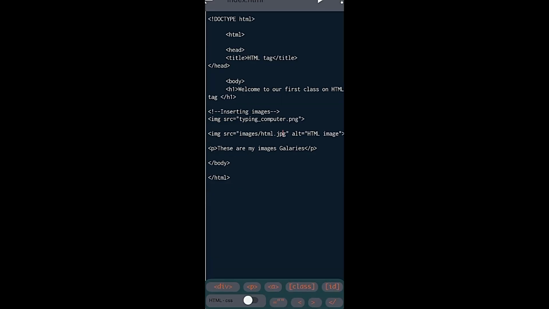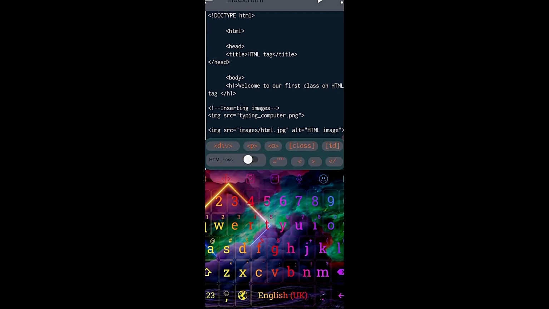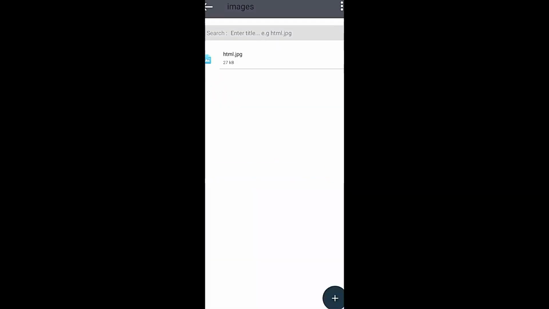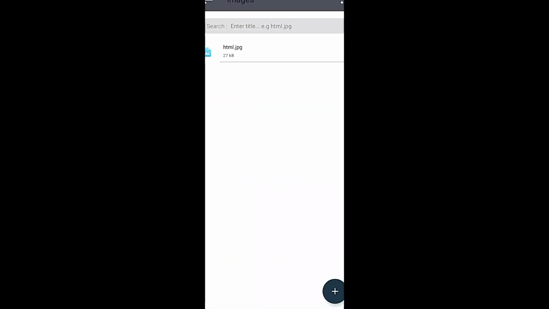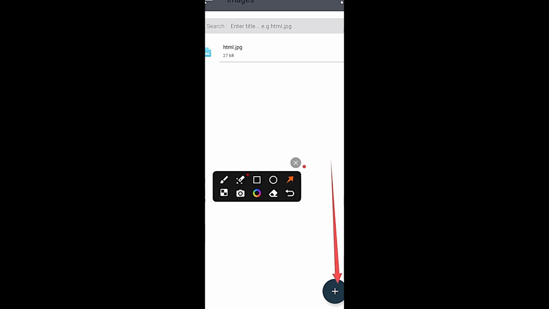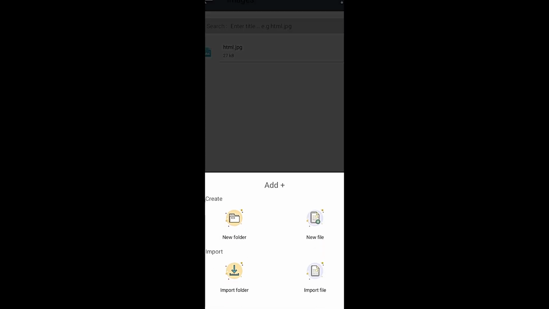So you can actually add as many images as you wish to. You understand? You can still use the same method. Now let's add another image. I'm going to be importing more images into this image folder. Click here on this plus icon to import more images. Now I'm going to click on import files.